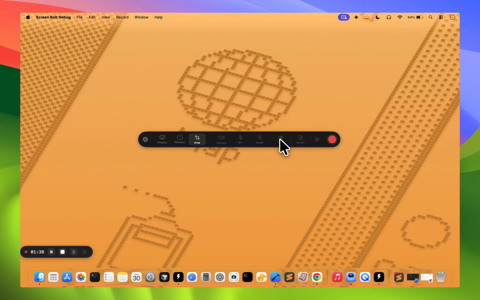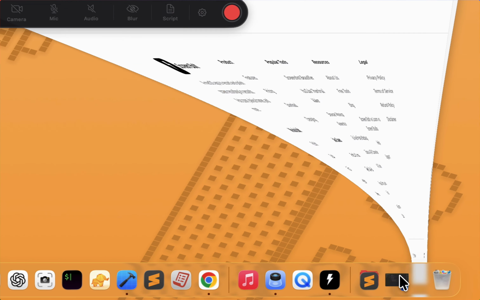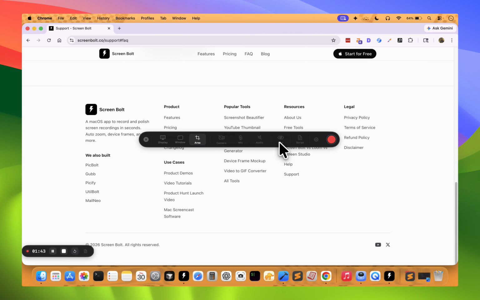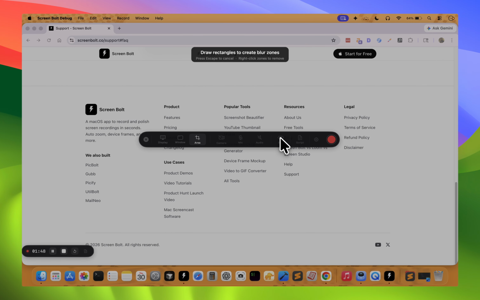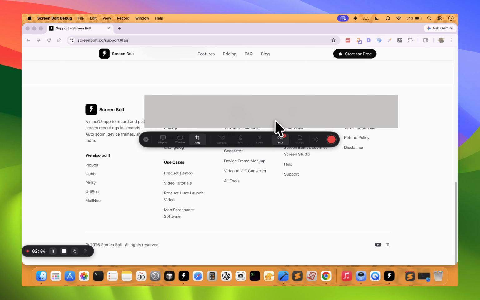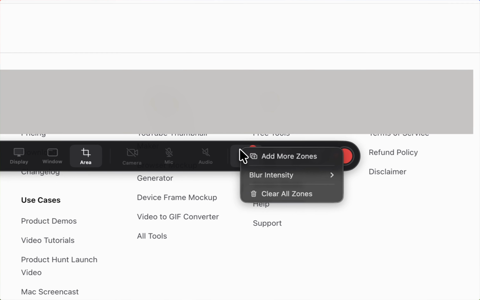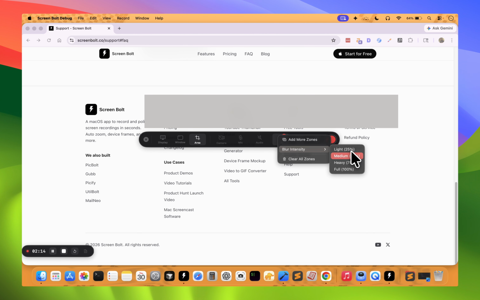And then we have blur. Let me show you what blur does. So you can draw a rectangle on top of any sensitive passwords, email, billing, and then click escape. This will keep them blurred throughout the entire recording. We have sensitivity from light to full.